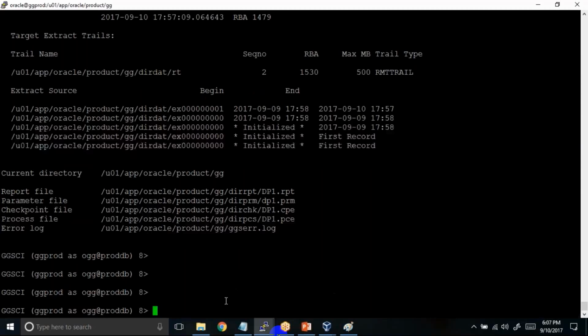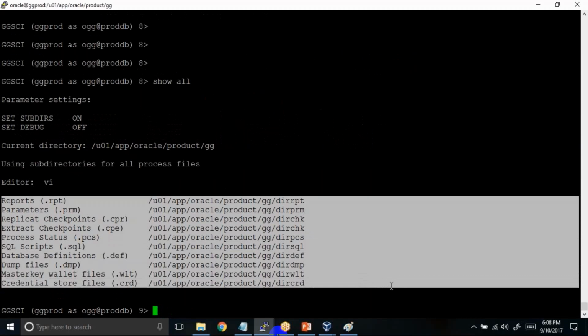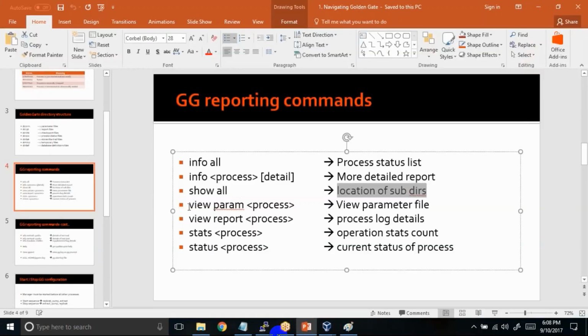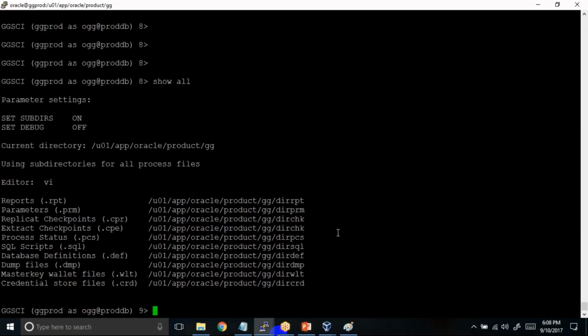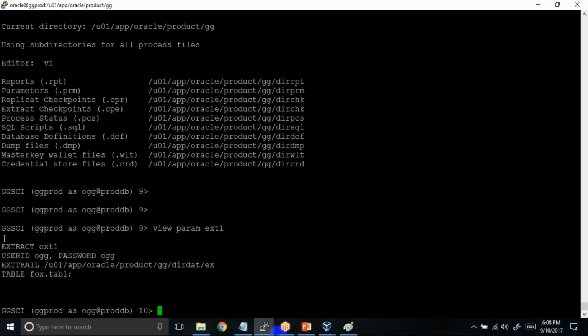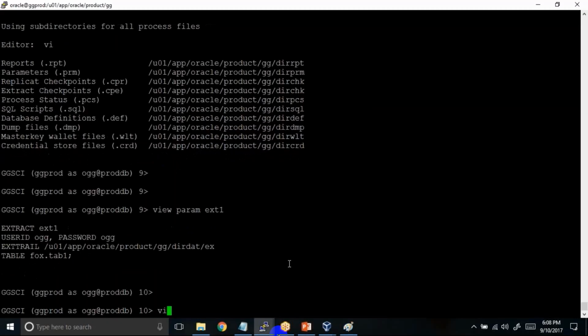Let's take, you want to just know what the directory locations are. Just type show all, and you will get these locations back onto the screen: the reports file, the parameter file, and all other directories. Now view param, we have seen this command. If you want to view the parameter file, view param ext1. It will show you the parameters on screen. And then view report command, again we have seen this one, view report ext1.